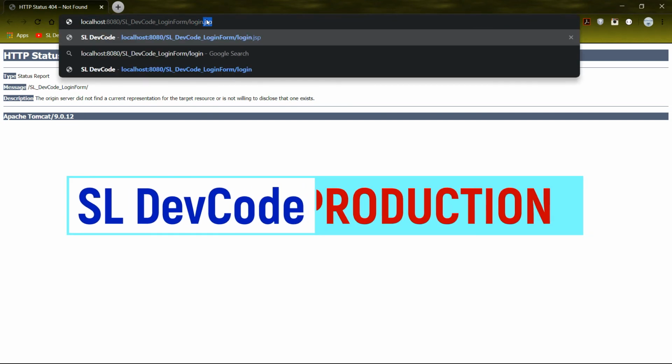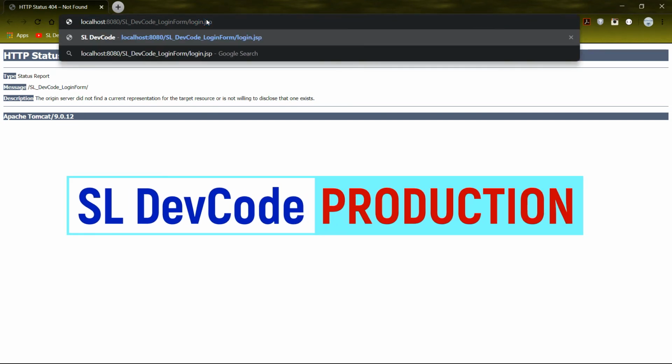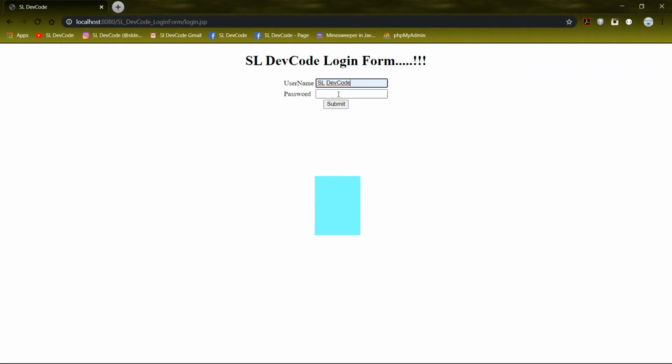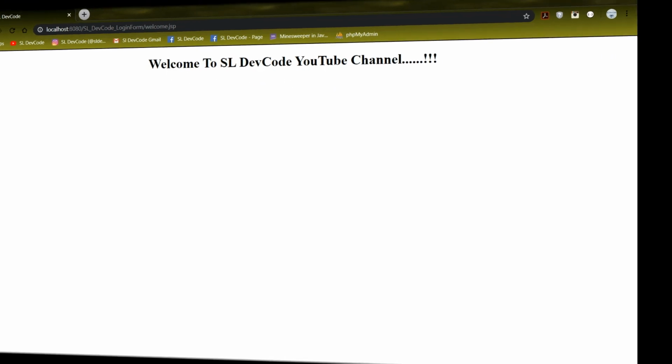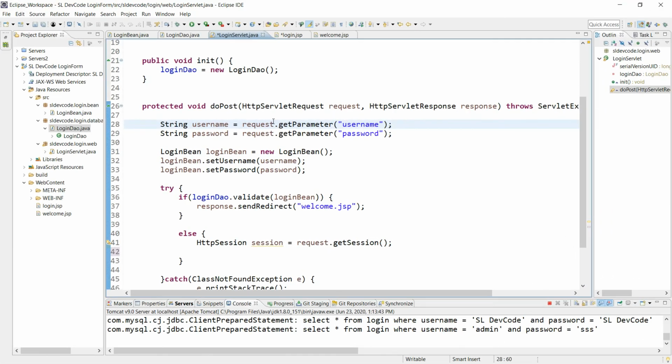Now you have to type login.jsp and hit enter. You have to change your URL, and now you have to give your username and password and submit. Yes, it's working properly. Now I am going to do some important things.